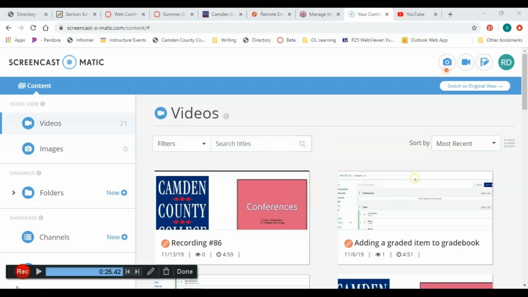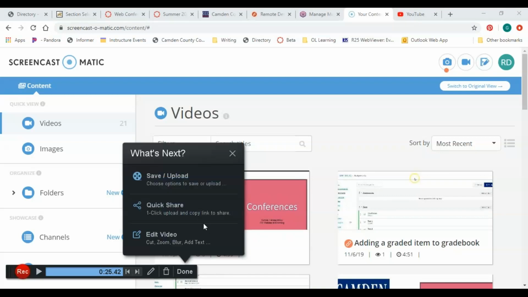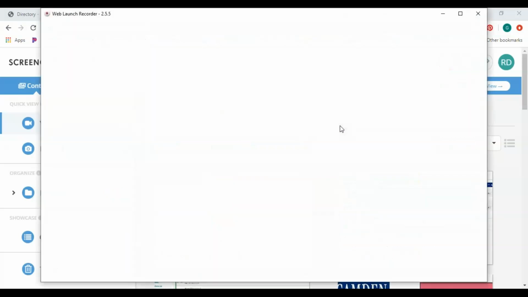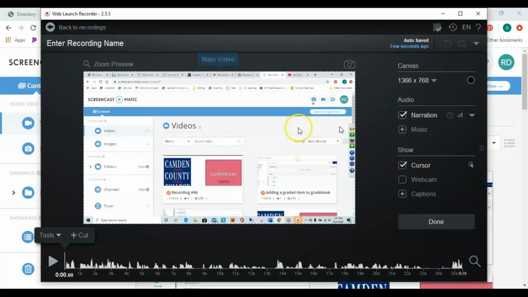So I'm going to just pause this and I'm going to click done so that I can show you what the video editor looks like. And again, there is a free version of this. So if you don't want to spend the money, you don't have to. You can also use the free version. So I'm going to click this edit video button, and then it's going to bring up the video.